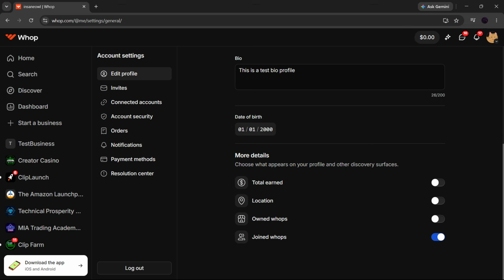And that's it. You've successfully hidden your location on your Whop profile. It's a quick privacy tweak, but it can make a big difference if you want to keep more of your personal information private while still using the platform.